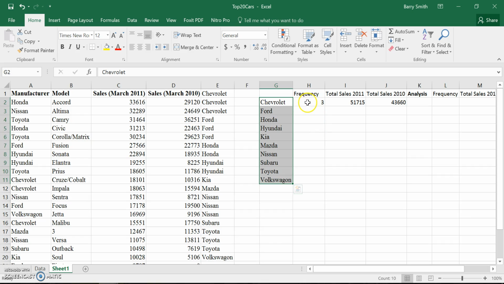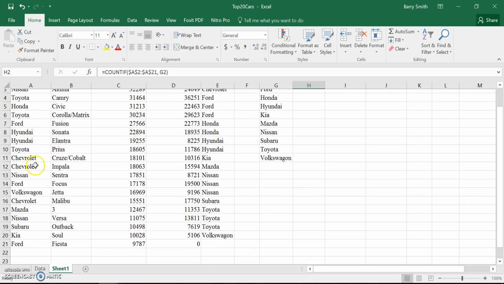So now how to do the frequency? Well, I'm going to look in this original column and see how many Chevrolets there are. Well, how do I do that? I'm going to do a COUNTIF. And if it is that value, then it's going to count 1. If it's again that value, it's going to count 2. Now with small data sets like 20, that's not very bad.